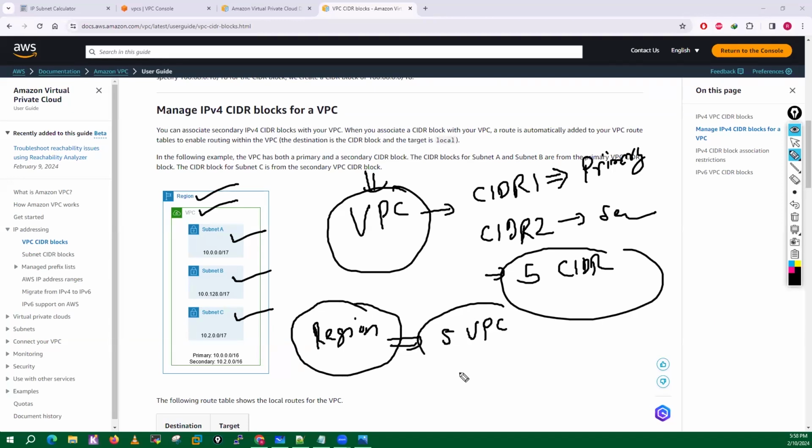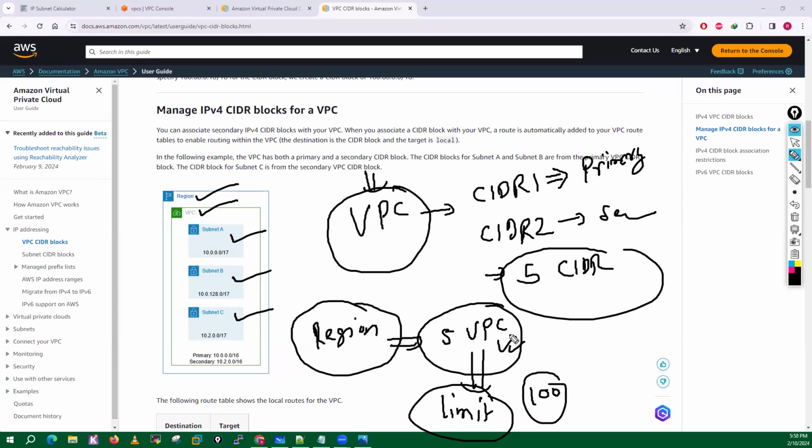This is the quota we have, but that limit we can increase. We can have hundreds of VPCs in a region. We can ask AWS, and they will increase that limit for you. But in a VPC, we only have 5 CIDRs. One is enough. Most of the time, you will only see one. If it is a big environment, then two. If you have done the planning properly, then one or two only.